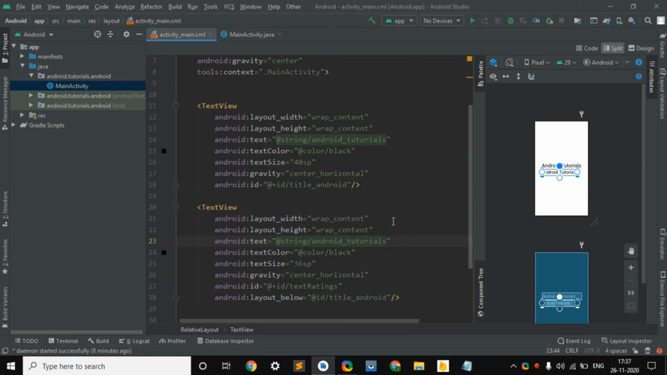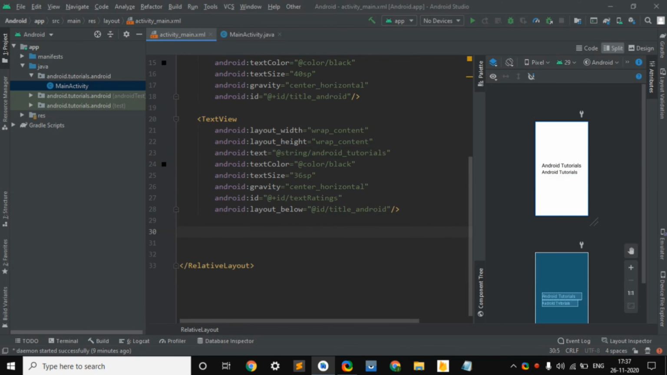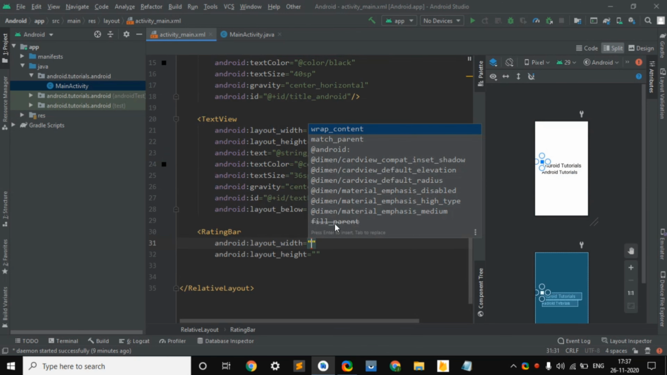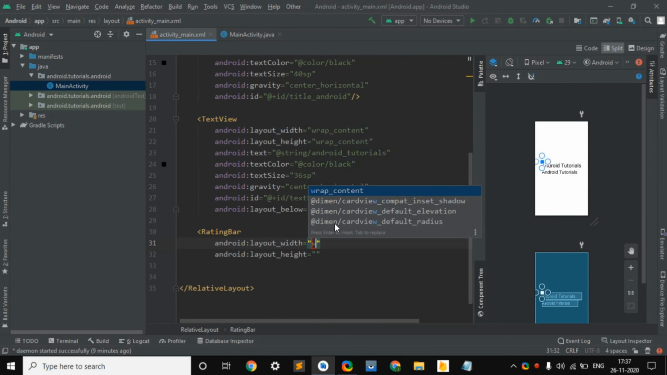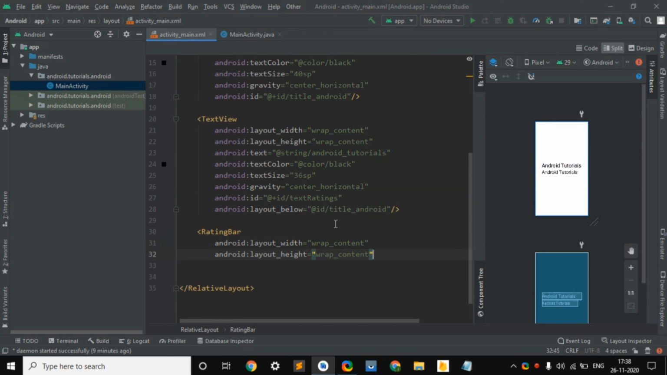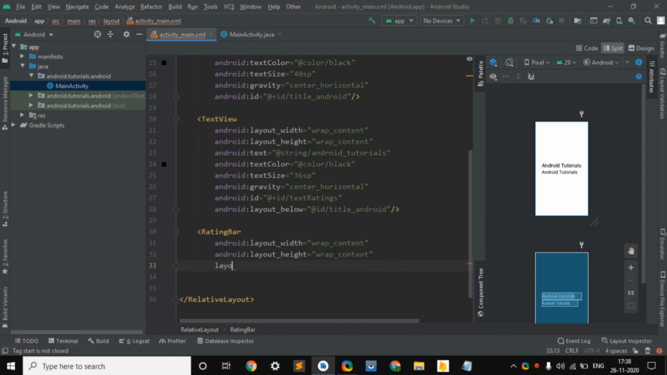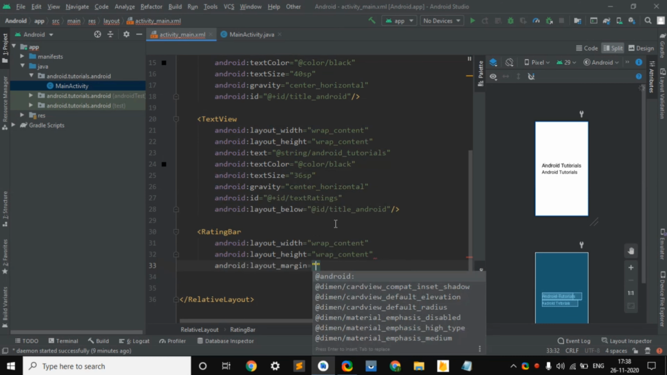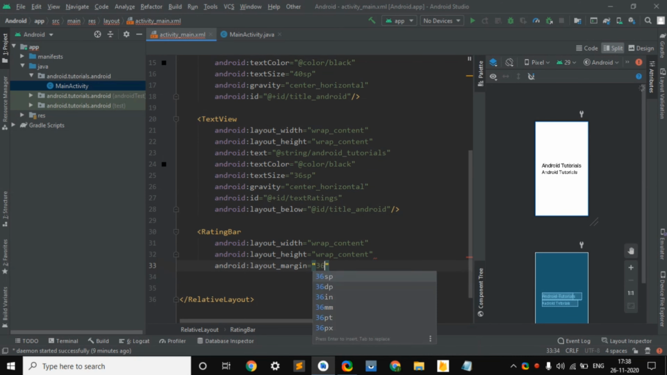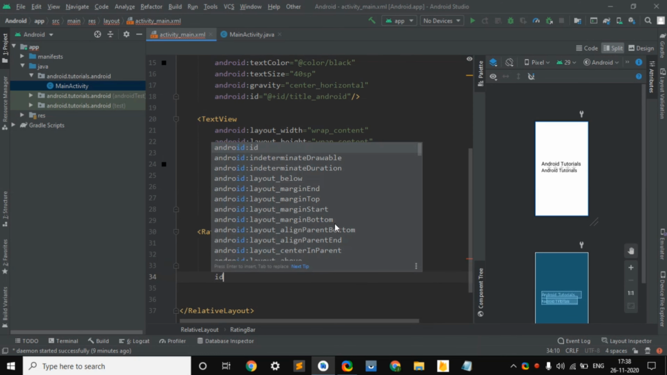Now we are going to implement our rating bar. So write rating bar, and then give its width to wrap content, and its height also wrap content. Then we are going to give its layout gravity. So gravity is not implementing now. So let's give its margin. So its margin will be 36 dp. After that we are going to give its id, that is rating bar.